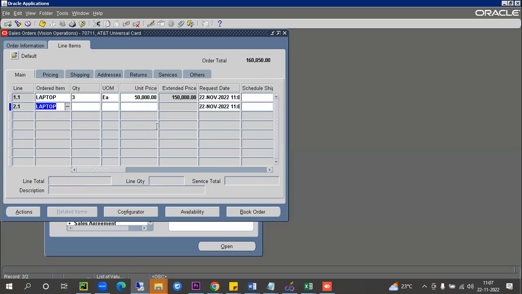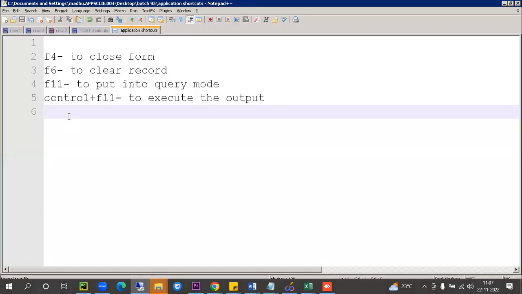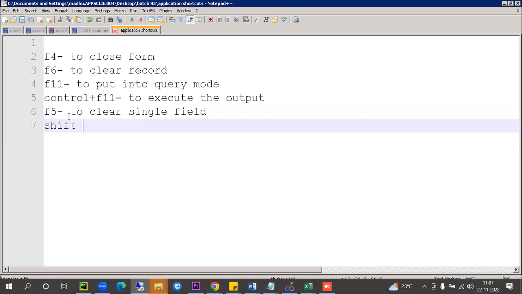So these are all the shortcuts here. Tell me, F5 is for what? To clear a field only. Only a single field, not the row, remember. Shift F5 is to copy the previous row field to the next row. Any confusion?